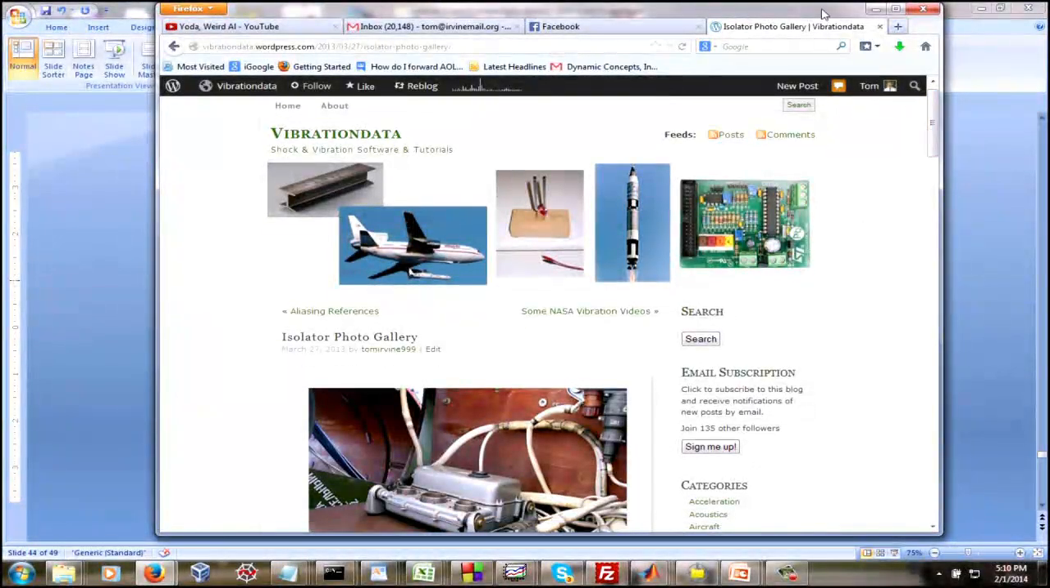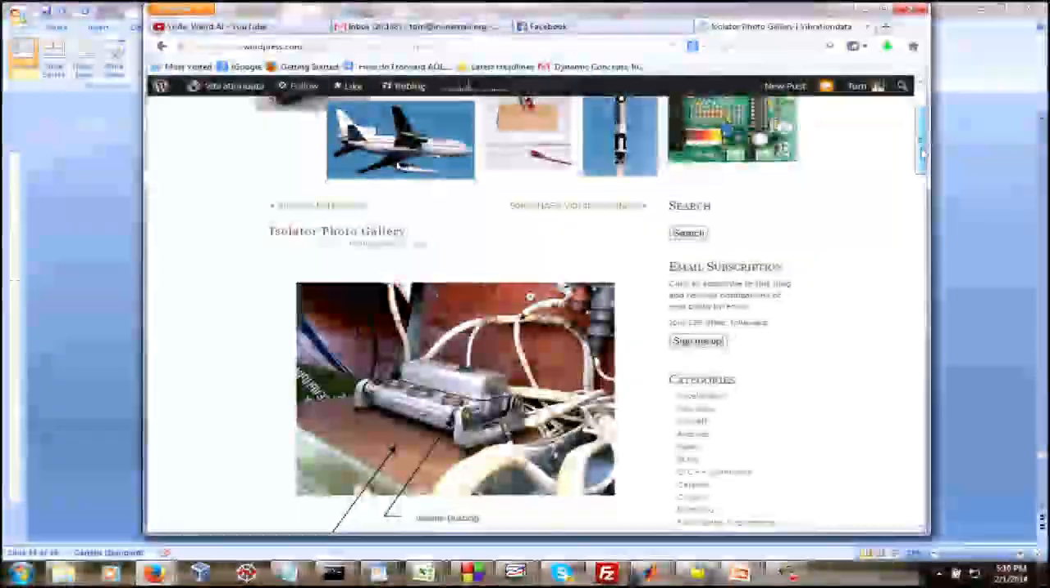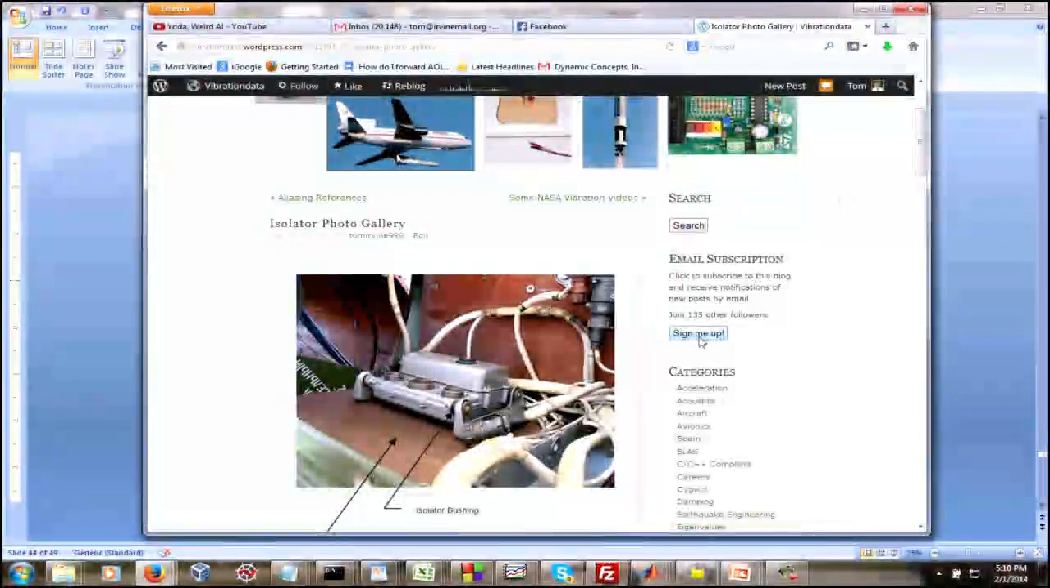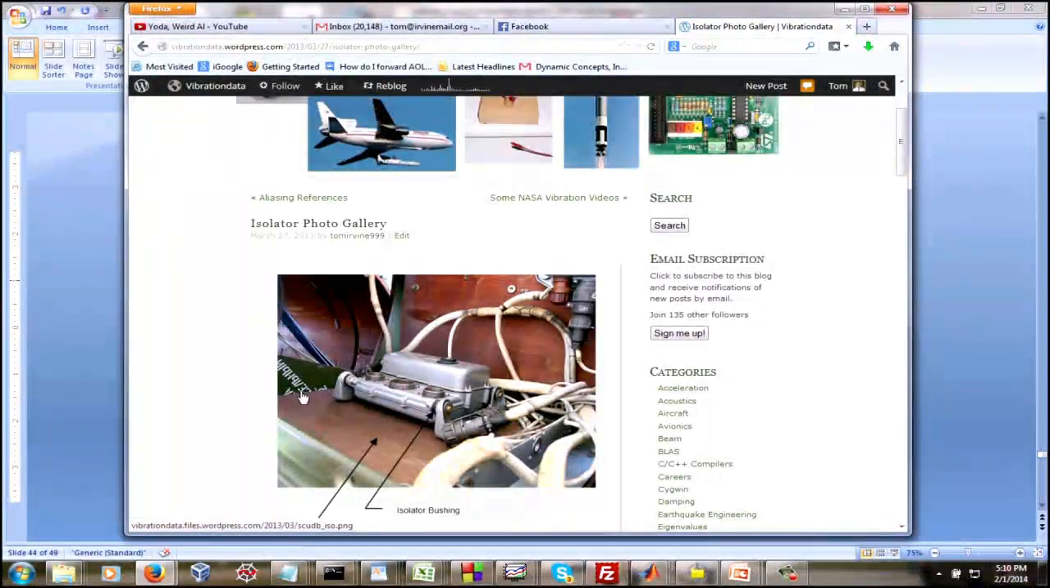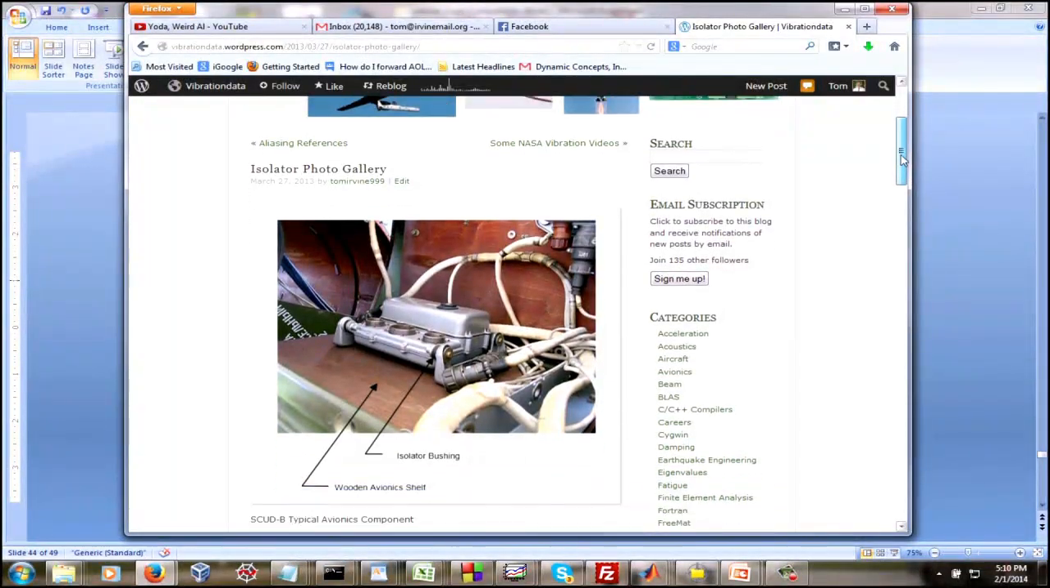Well, this one's pretty unique. We're going to start off with this. This is actually an isolated component on a launch vehicle. And if you look off to the left, you can see some funny writing. It might even look like Russian writing there. And this happens to be a Scud-B missile.